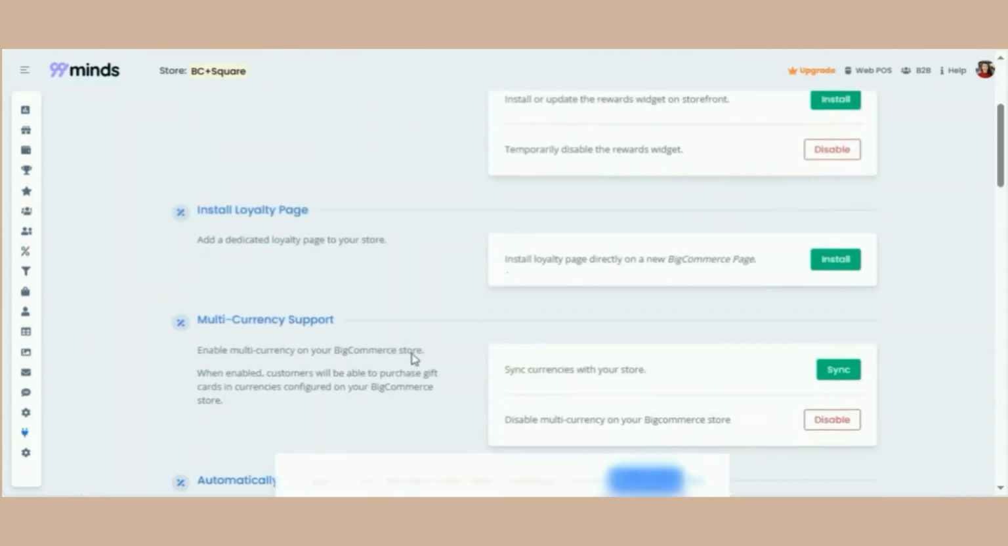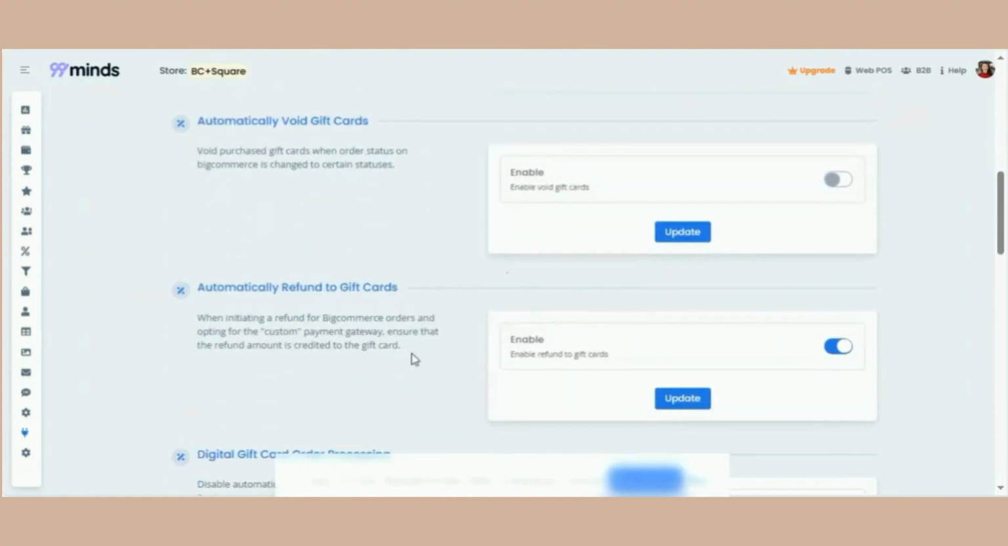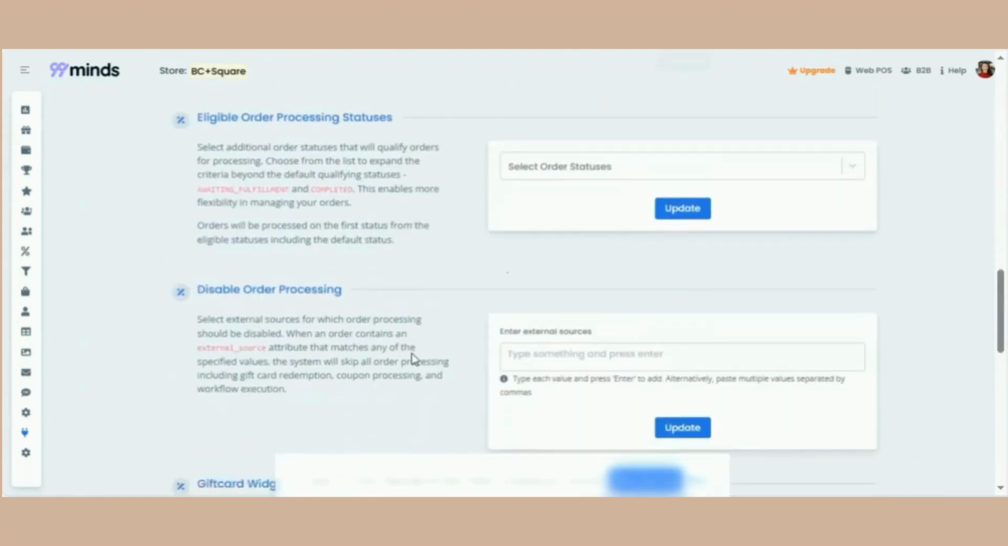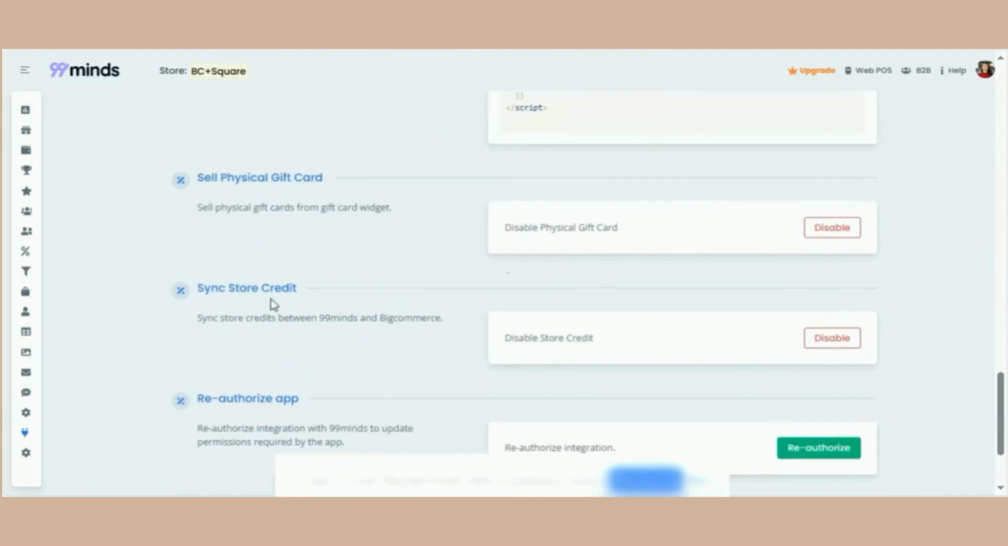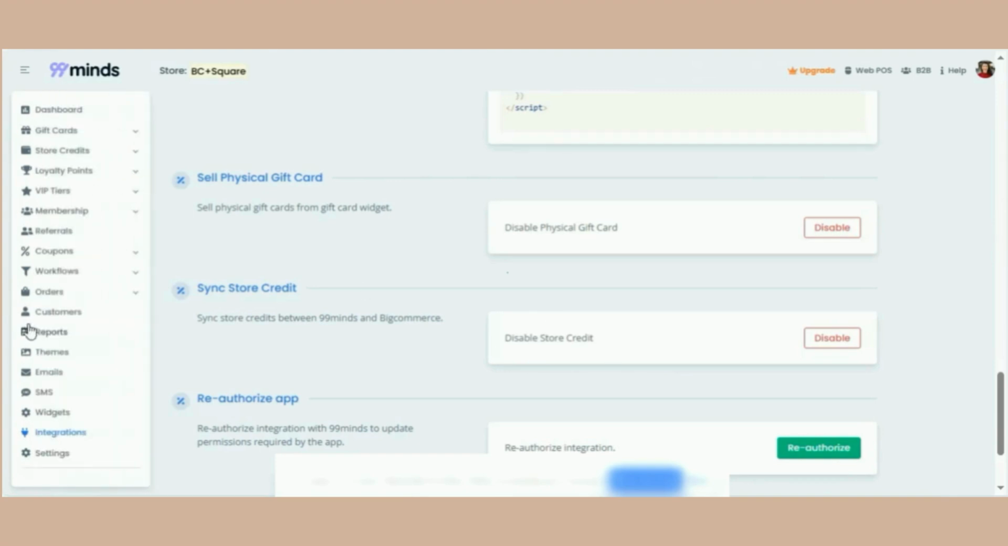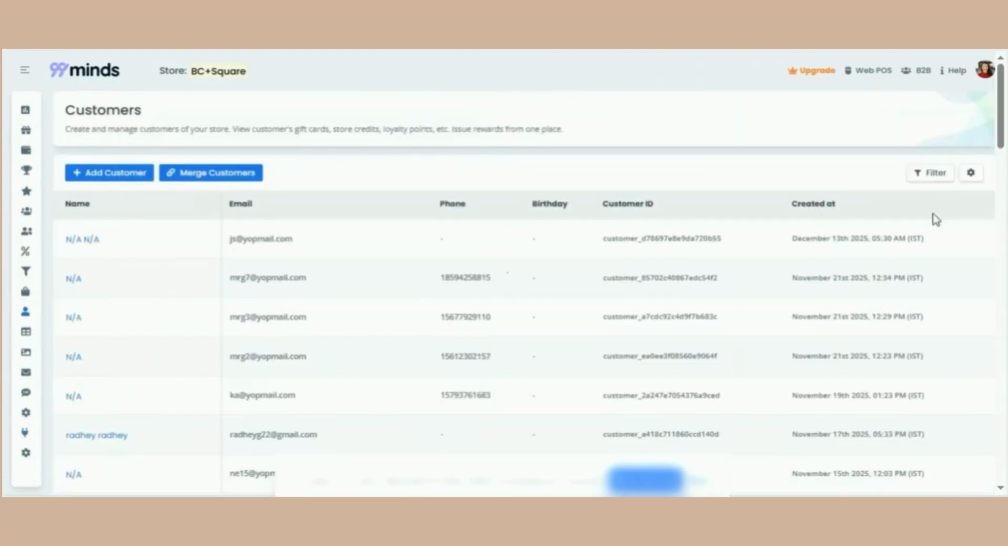You'll find a specific setting awaiting your attention. The key setting here is Sync Store Credit. You'll want to ensure this setting is enabled. In fact, it's already enabled. With this setting active, syncing store credit between 99minds and BigCommerce is possible.